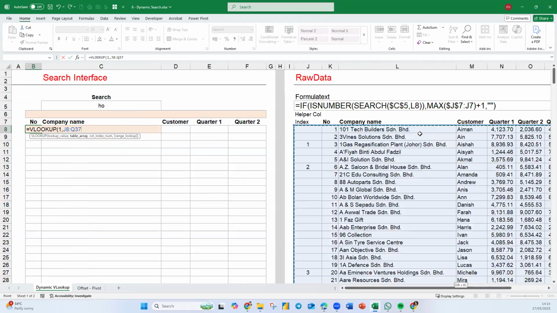I tell them that I want to find the whole thing here, from J8 to Q37, then I lock it. This table, I'll lock it. If I don't lock, later when I copy down, the J8 will become J9, Q38, and so on. I don't want that. So comma. Now I need to tell them the column index number. Once they match the first column here, I want to look for the number. So this is 1, this is 2. So I put 2, comma, and I want to make sure this is an exact match, so I put false.